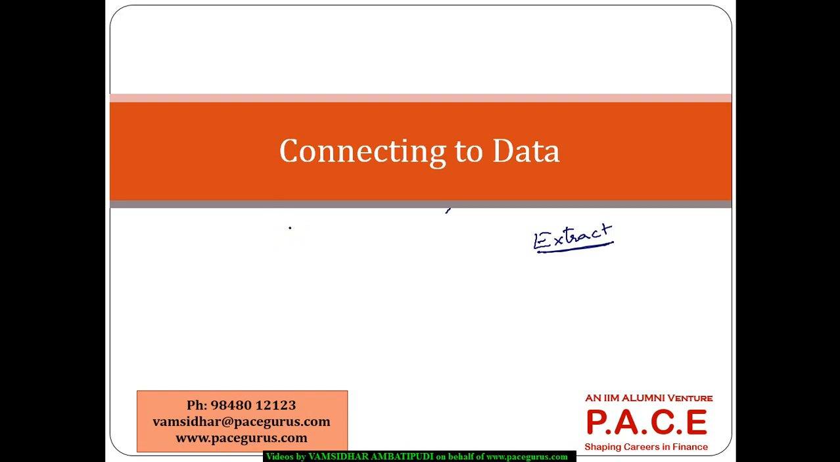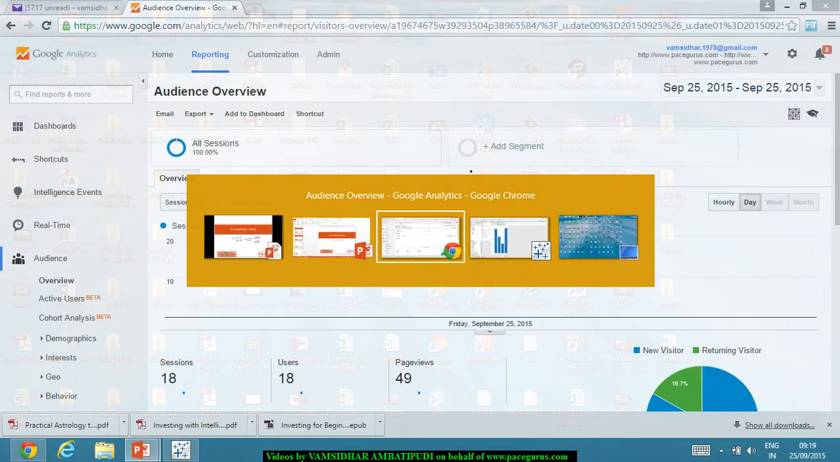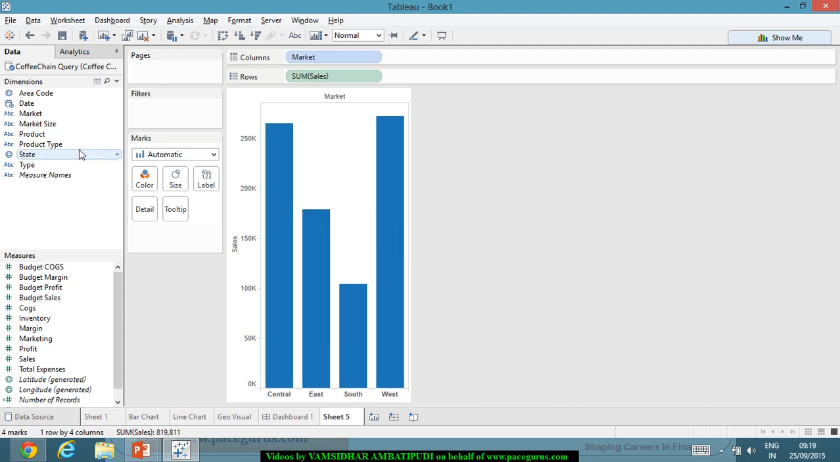In many cases you may have multiple connections to different kinds of data sources. Even with an Excel file, within the file there could be many sheets. Each connection we create will be shown under the data tab. So we'll quickly try out different kinds of connections in Tableau.